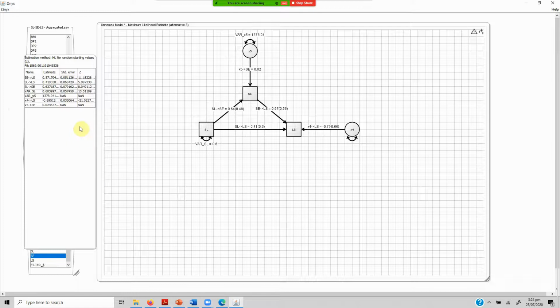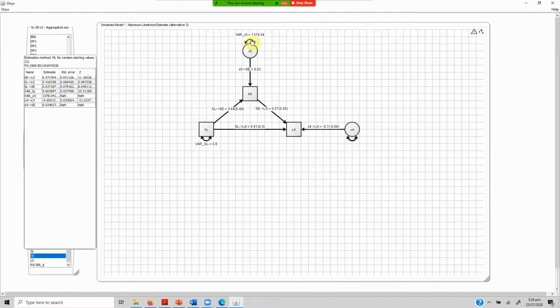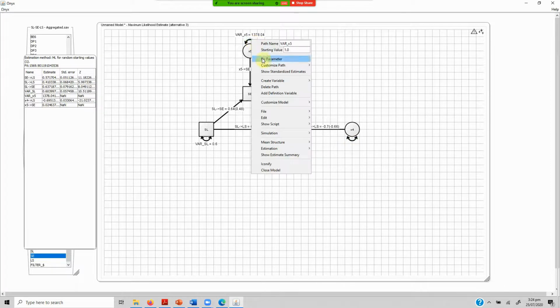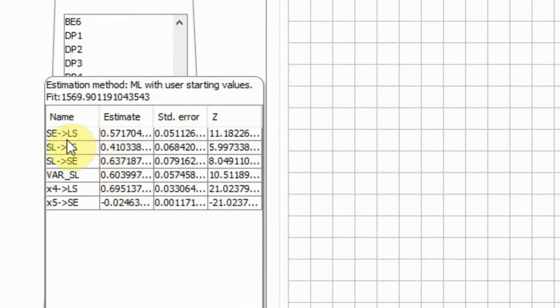So how do you interpret these results? In order to interpret these results, just fix the parameter. Now we are interested in evaluating whether servant leadership influences self-efficacy or servant leadership influences life satisfaction. In order to do this, just have a look here. Servant leadership and life satisfaction. The Z value is 5.99, which is calculated based on the division of estimate with standard error.